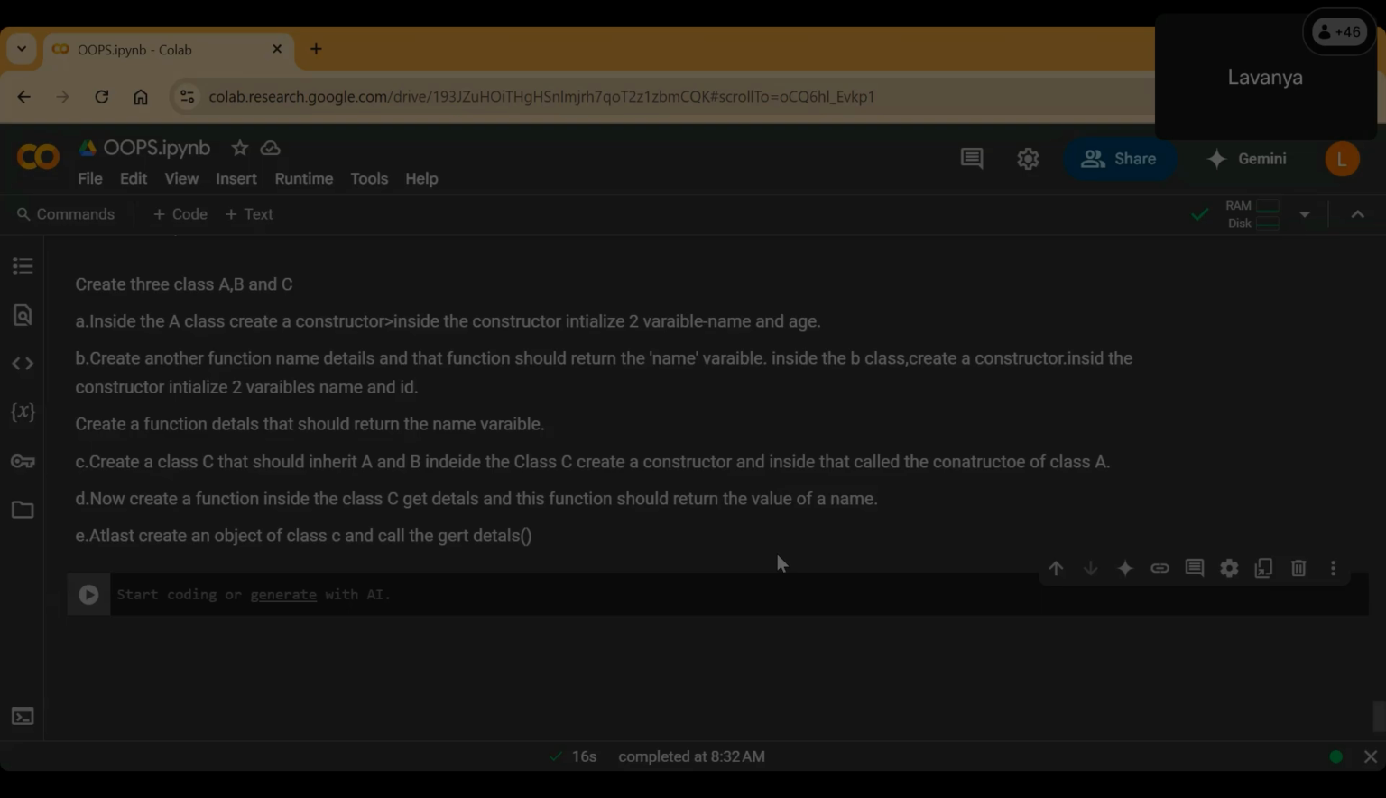Second, you have to create a class B, same. In that class B you have to create a constructor. In that you have to pass the variables name and the ID, name and ID basically. And then you have to create a function in B class also, details function. In that you have to return the name.